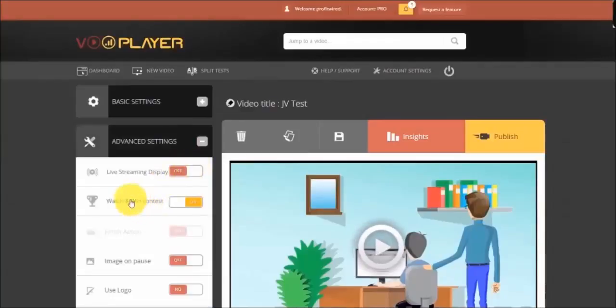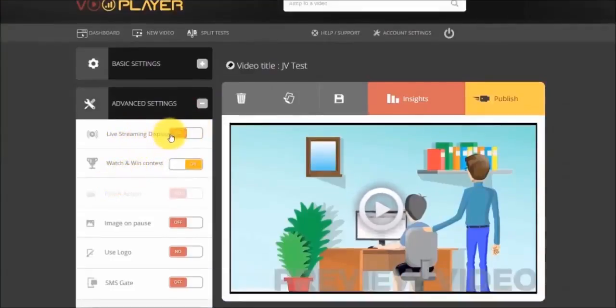So if we go under advanced settings here, we've got a feature called live streaming display. This is really cool because it allows you to set up specific times and dates that your videos will play, and only on those specific times and dates. This would come in handy for webinar replays, to make your webinars appear as if they're live.